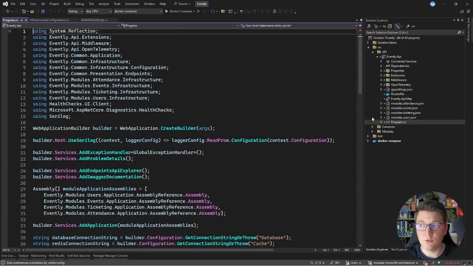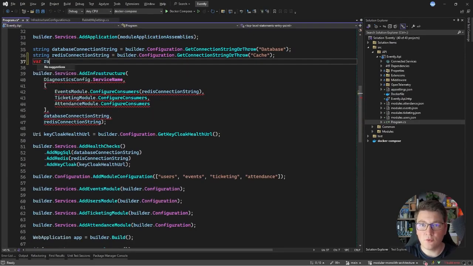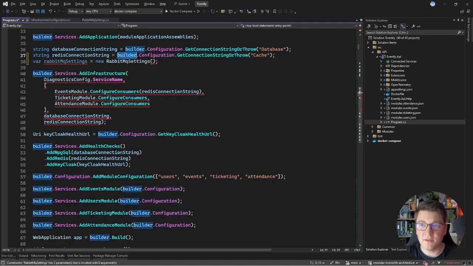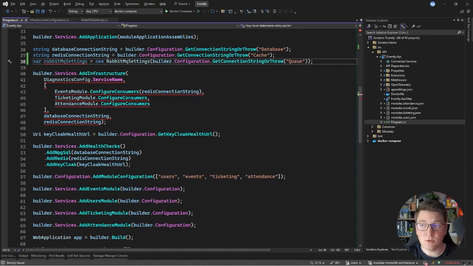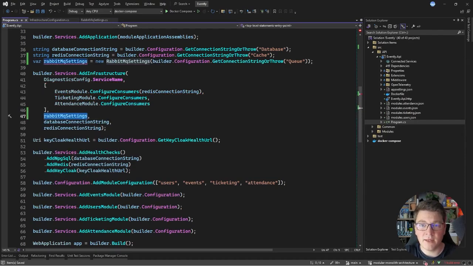our RabbitMQ settings. So let's go to the add infrastructure method, and I'm going to create a new instance of the RabbitMQ settings type. So let me say RabbitMQ settings, and then I'm going to pass in the respective connection string for our RabbitMQ instance, which has a name of Q. You can also configure the username and password from the application settings, but I'm going to specify the default values. And then I can pass in my RabbitMQ settings as an argument to the add infrastructure method.